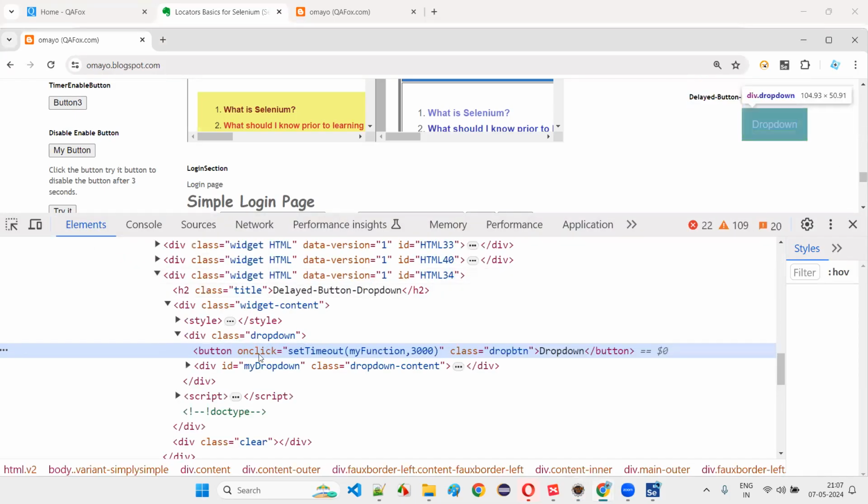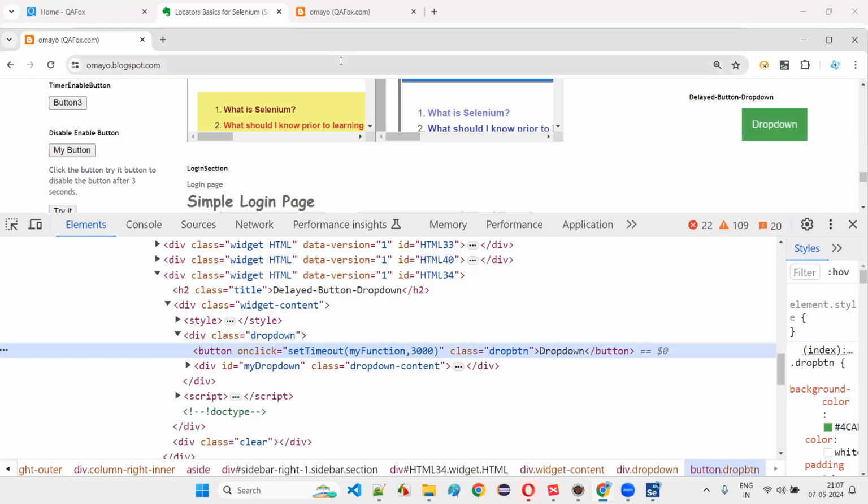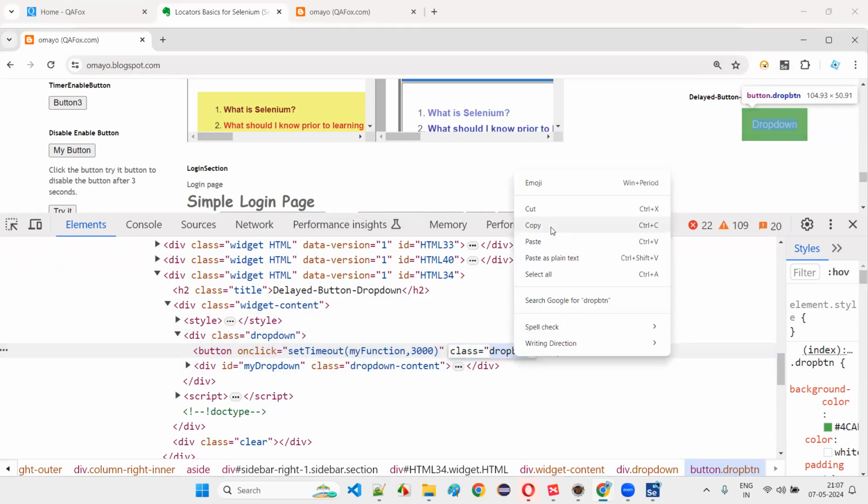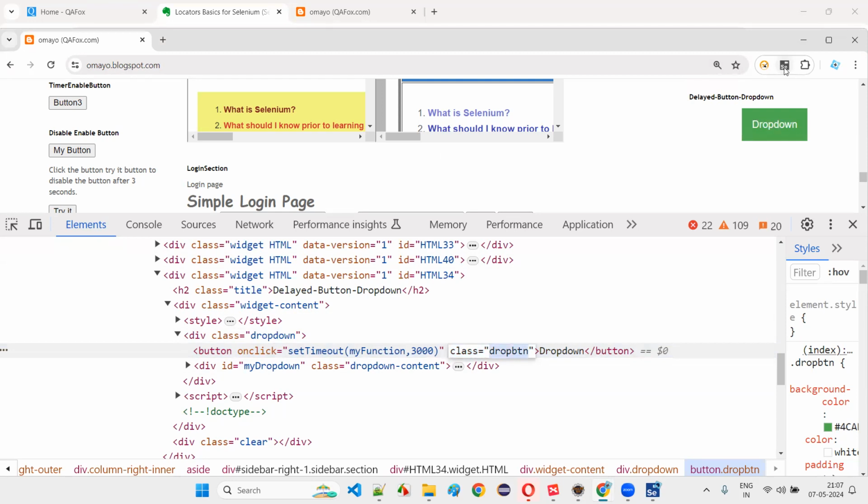In the HTML code, we already have seen that there is no ID attribute. There is no name attribute. So I'm looking for the third attribute, that is the class attribute. This class attribute was not supported by Selenium IDE. So I came to Selenium WebDriver. In real time, we'll use Selenium WebDriver. So don't worry about why Selenium IDE is not supporting the class locator, because in real time, we are not going to use Selenium IDE. We are going to use Selenium WebDriver.